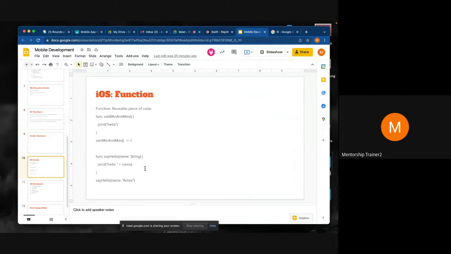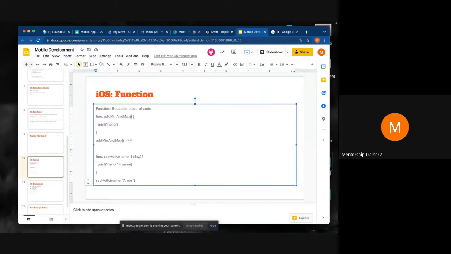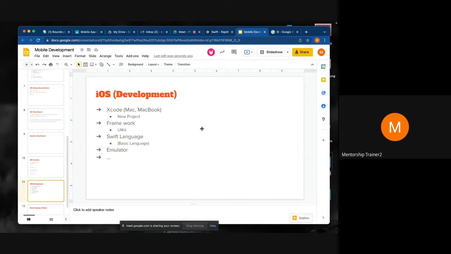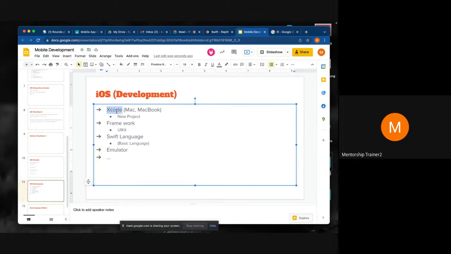So we treated function already. I think you know about function now. There are some functions that have empty arguments, empty parameters like this, and it works. And there are some that take parameters that you pass in while calling it. So now we are in iOS development, right? For iOS development, we need this app, Xcode. So that's what we need.